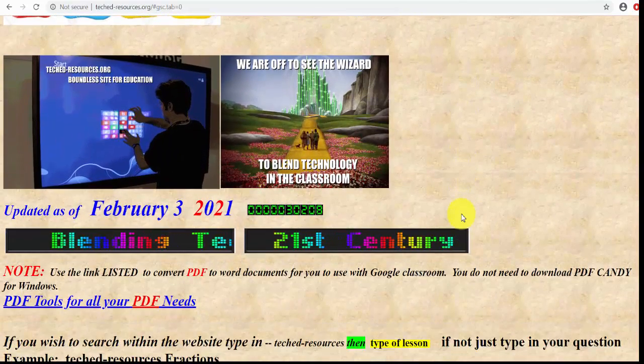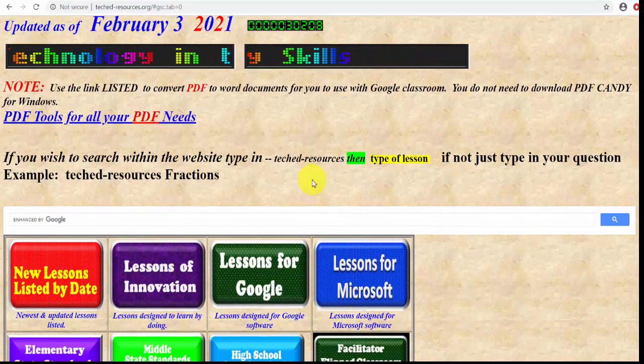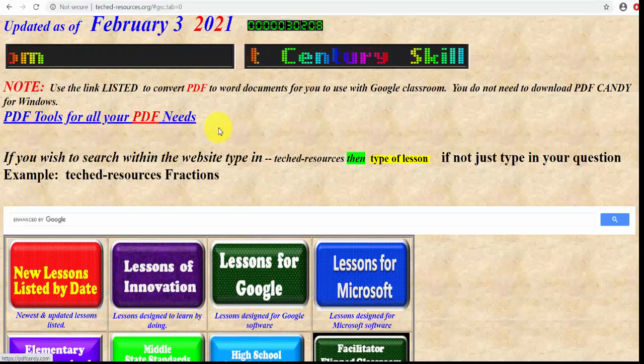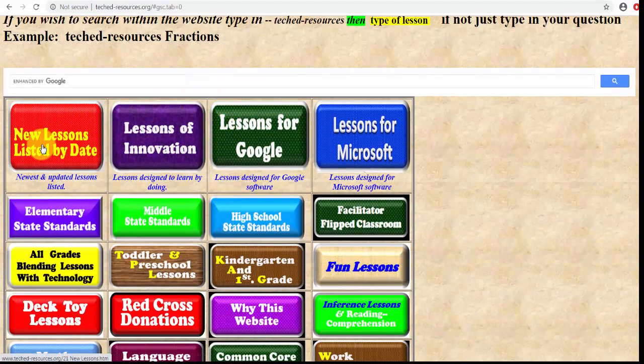Now, we update this web page often, and if you click on this icon right here, I won't do it, but if you do that, it has a bunch of tools for you, and it will allow you to manipulate PDF files. Now, if you look carefully over here on the left, we always place new lessons listed by date.